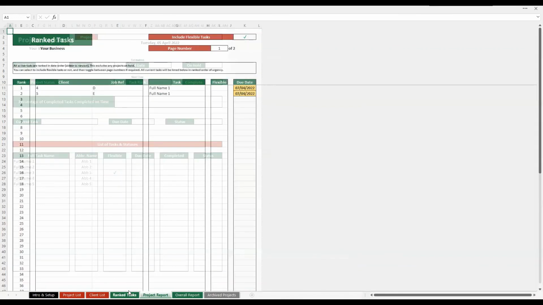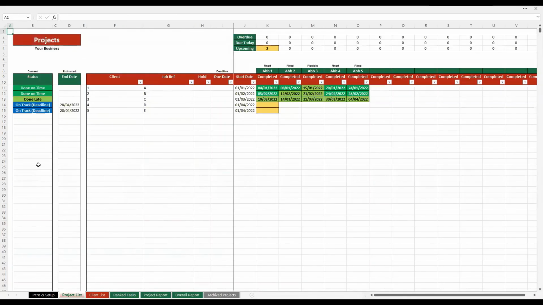Your project report, I said, you select which one you want to see. If it's blank, there's nothing there, but it will pull up the respective information. This is all of your ranked tasks. That's your client list. And this is the page where you have all your projects, and you simply put in the initial information and then put in each date as and when you get to it, and they'll change color when they're coming up due, overdue, etc.